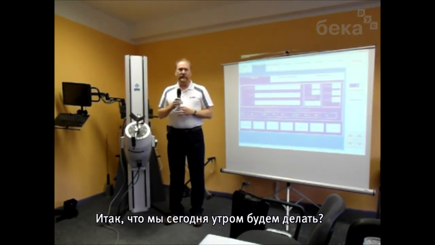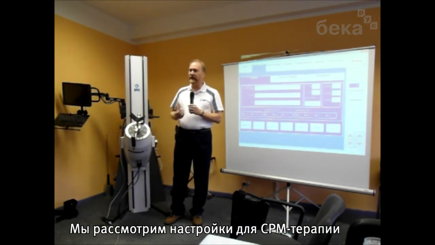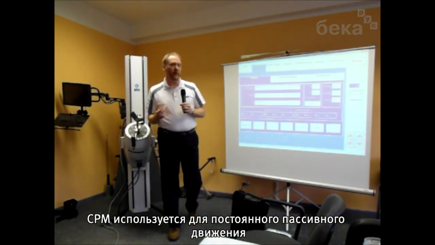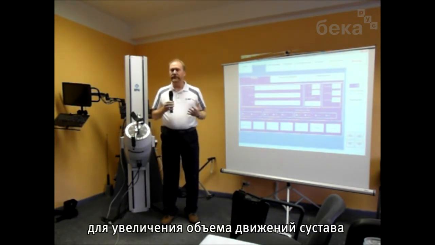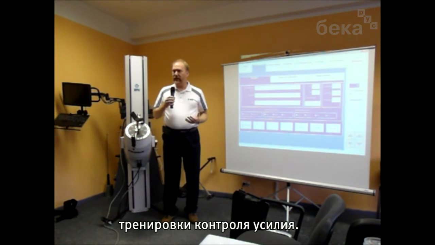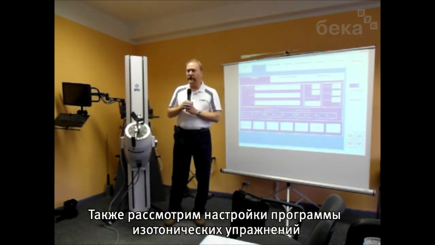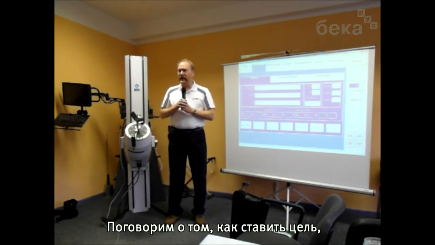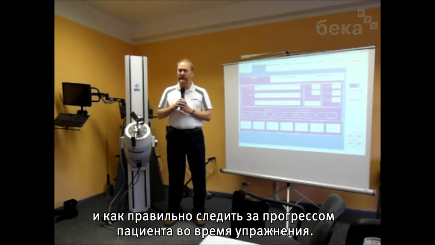So what we're going to do this morning is talk about some of the treatment options, setting up a treatment program. So we'll look at the CPM setup. CPM is used for continuous passive motion to try to increase range of a joint. We'll also look at using the CPM function as a way to do some neuromuscular re-education or submax motor control training. And then we will look at the isotonic treatment setup and talk about setting goals and setting resistance and monitoring progress during an exercise.